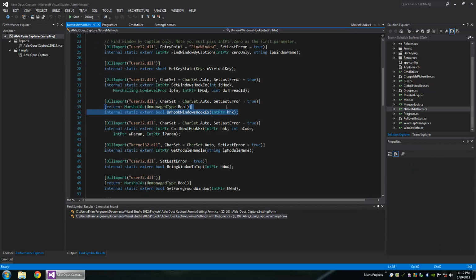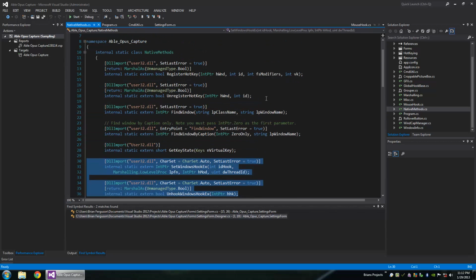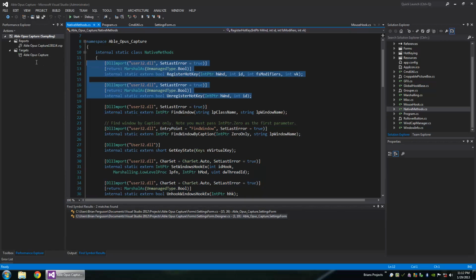So I was at first using basic global hook techniques using UnhookWindowsHookEx and SetWindowsHookEx to get global hotkeys, and that was very hard to keep track of the modifiers, and it was very inelegant. So I decided that I'm going to find a different way, and I discovered UnregisterHotKey and RegisterHotKey, and this is quite a bit more elegant.